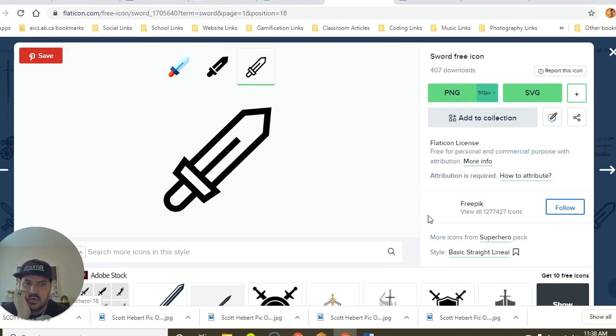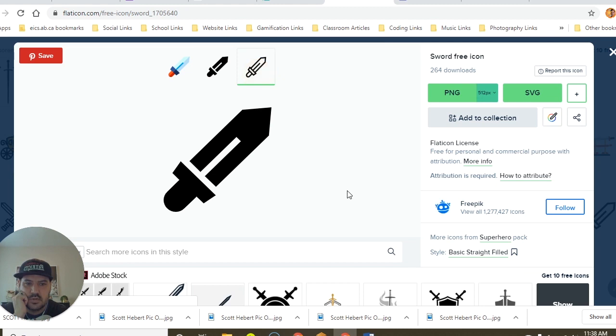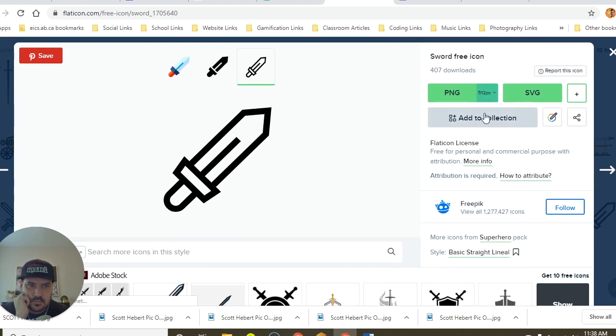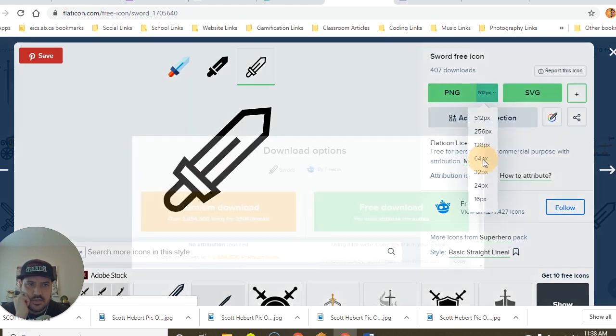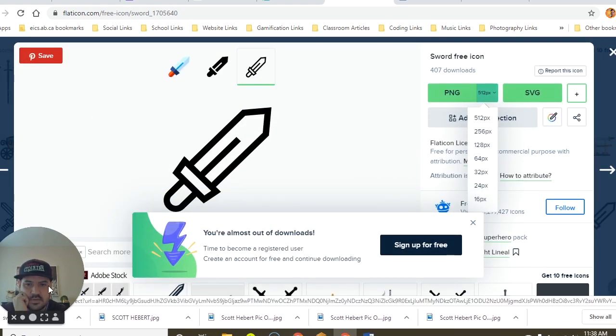Let's say I like this sword. You click here. It maybe has some different variations. Maybe you want color or black and white. And then you click here, pick the size that you want, and then you just go free download.